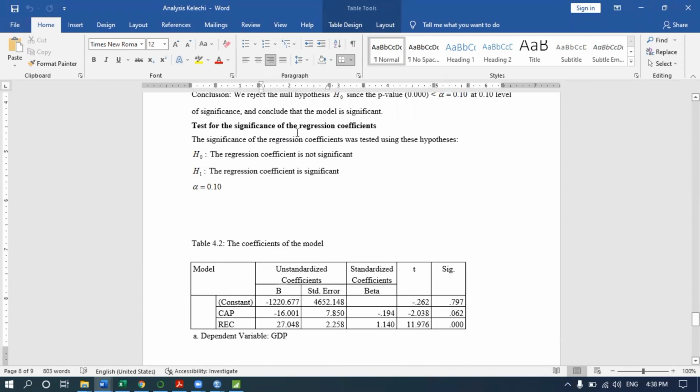It will test each of the regression coefficients. In this case, we have two regression variables: cap and rec. It will test rec and it will test cap. Because I'm using alpha 0.10, it's telling me that cap is okay, and rec is also okay. That means at 0.10. But if I'm using 0.05, cap will no longer be okay. That means it's only rec that will be okay. So this will also tell you the variable that is adding more. Based on this, rec is contributing more to explain the dependent variable than cap.